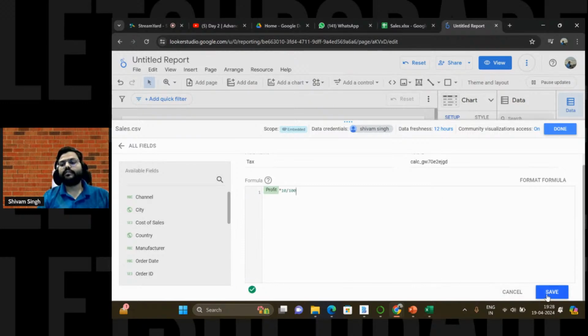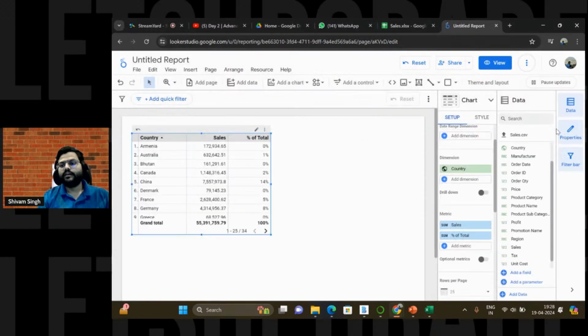Now I can click on save, and as soon as I click on save, the new field is added into my data set. I can click on done, and now you can see that a new field is added over here, as tax. Now if I want to utilize this tax anywhere, for any kind of calculation, yes, I can easily utilize it.